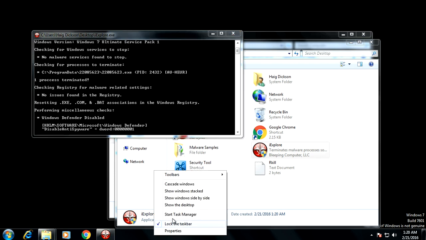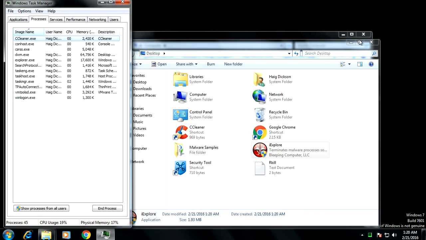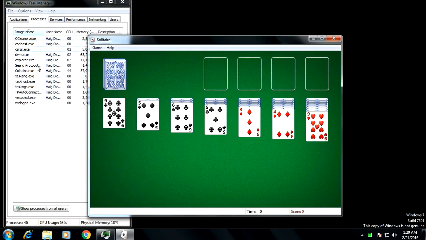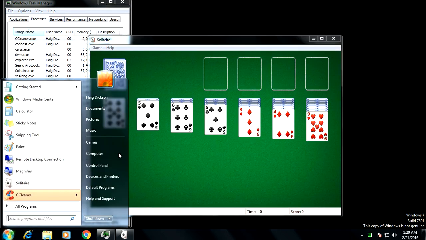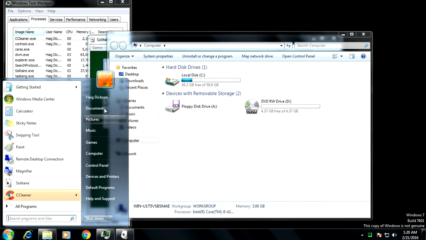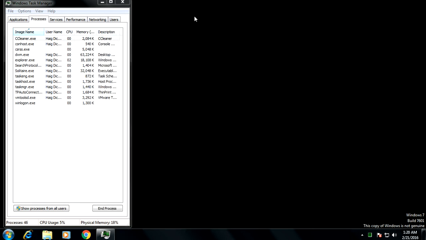That way we can now get back into Task Manager without any problems, and after that was done running, we can open up Solitaire again, and we now have this computer back under control. We can now use the computer again. So that was it for the System Tool and Security Tool infection. That was just a re-watch of what it does to the system.